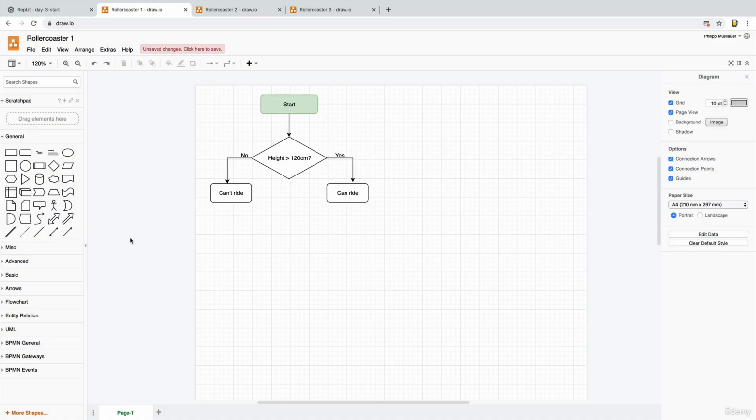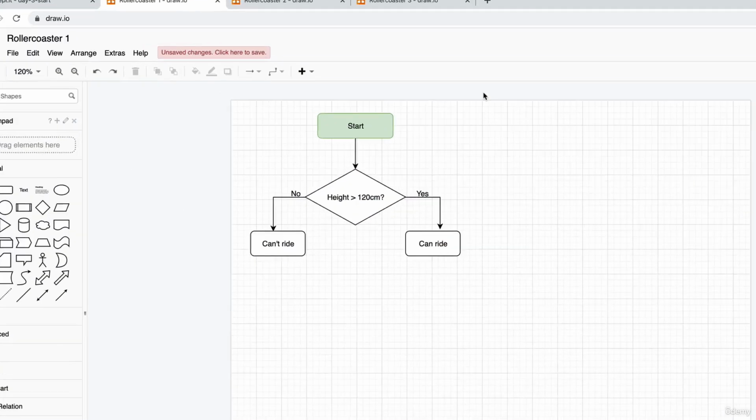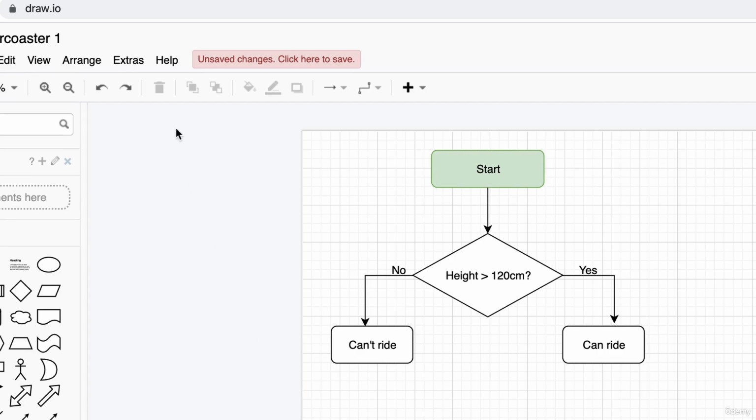In the course resources, I've included a link to this flowchart that I've created on draw.io. This is a really, really useful tool for creating any sort of flowcharts or diagrams, and it's really easy to use. Now, if we take a look at this flowchart, this is basically the logic that we have to program using our if and else statements. If the person who's trying to purchase a ticket is not over 120 centimeters, then they can't ride on the roller coaster.